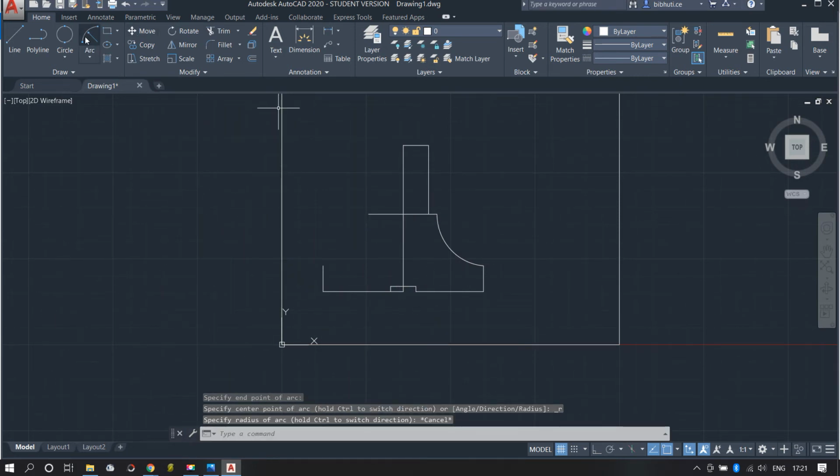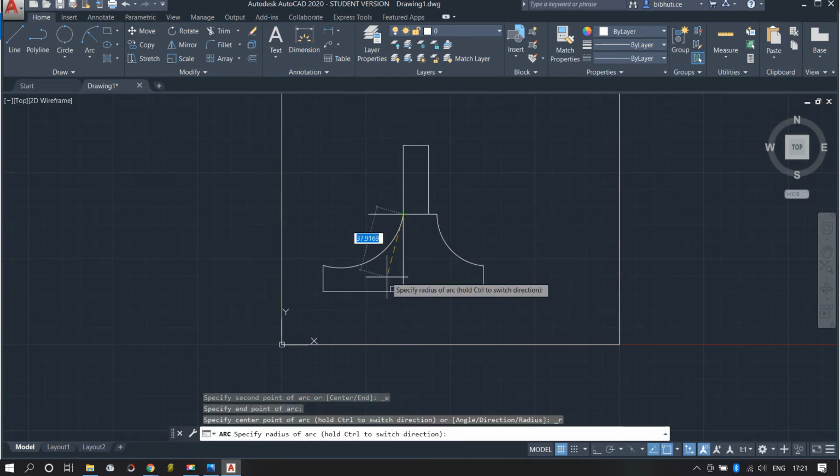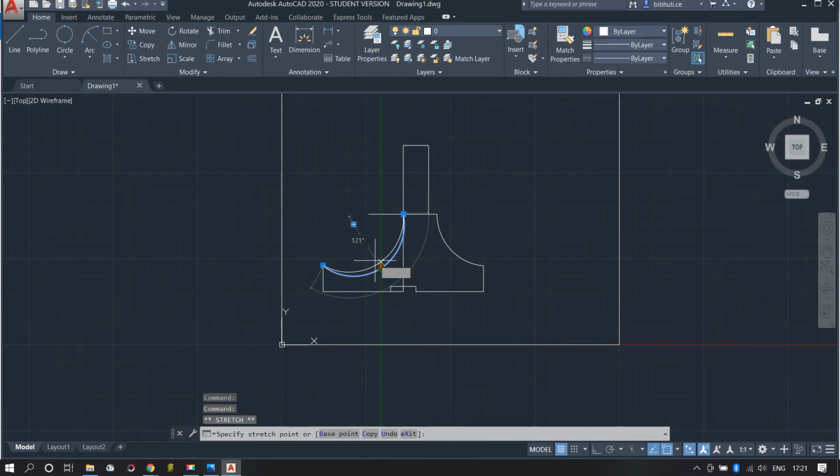What will be the radius of the arc? 30 on the plane. Nah, it's not 30, it cannot be 30. It will be, let's not bother about this thing. Okay, the dimension is not given. Let's leave it like that.